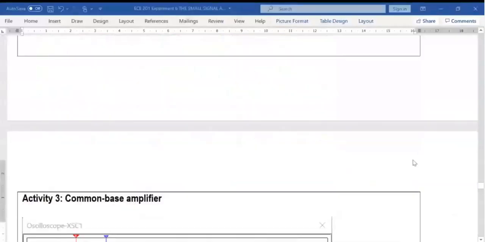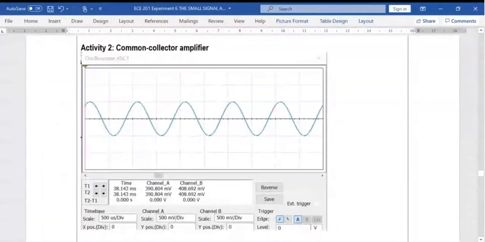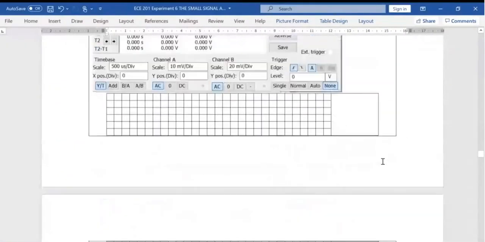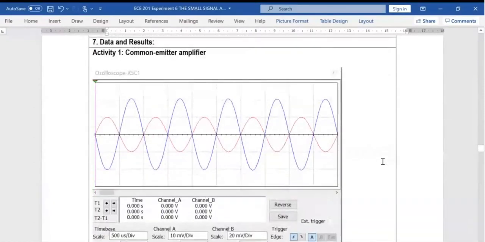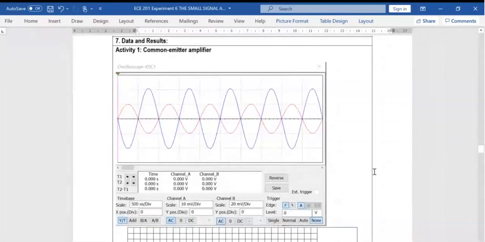So let's start with activity 1. Activity 1, we need to measure the output voltage for the common emitter. Activity 1, this is the output waveform without high-pass capacitor. This is the waveform. The output is the blue, the input is the red. 180 degree out of phase.